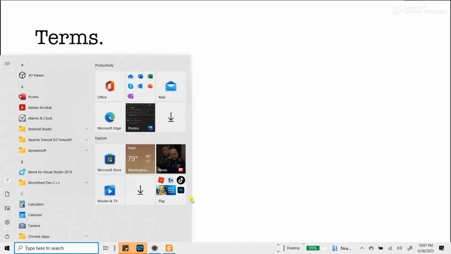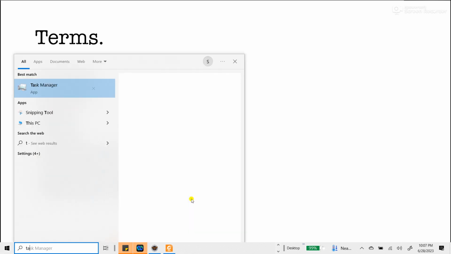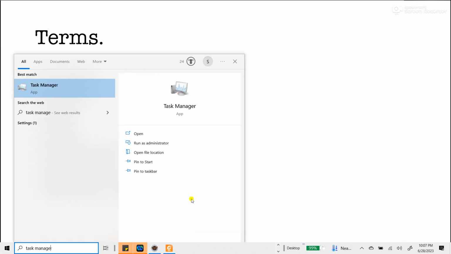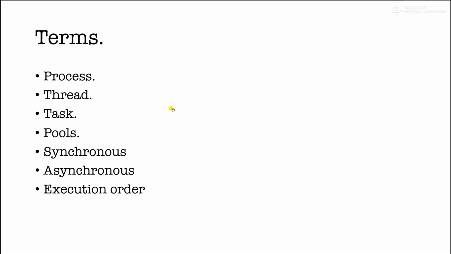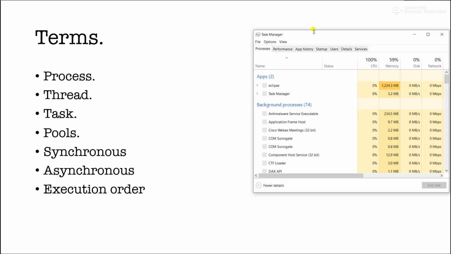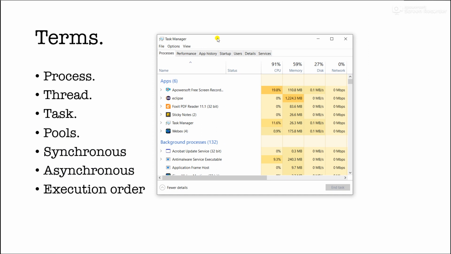Let's go into our computer, for instance, and let's use task manager. Task manager will show you all the processes on your system that are active, and those are background processes. You realize that the processes that we are seeing are applications, source code. So we have Eclipse, PDF reader, sticky notes, WebEx. All these are applications, and they have been tagged as processes.